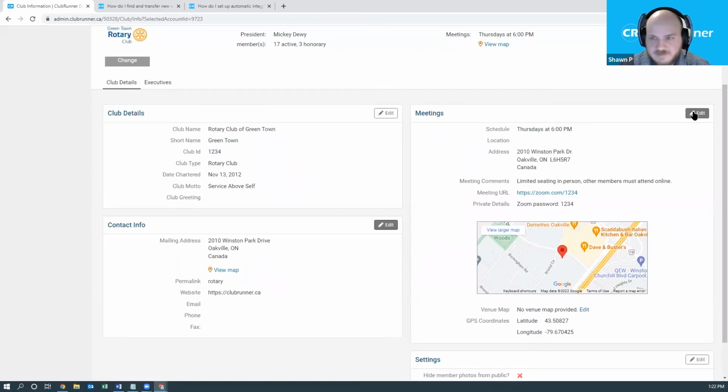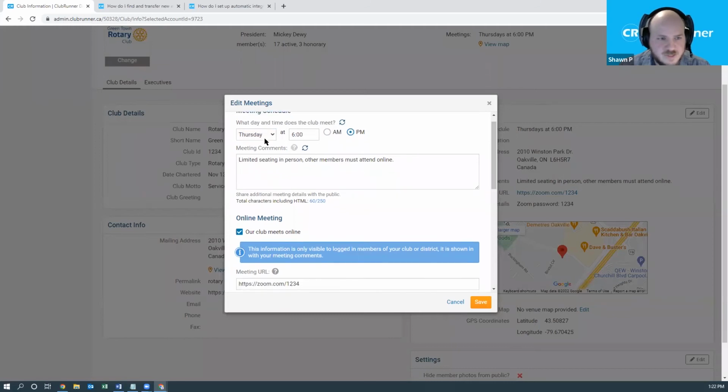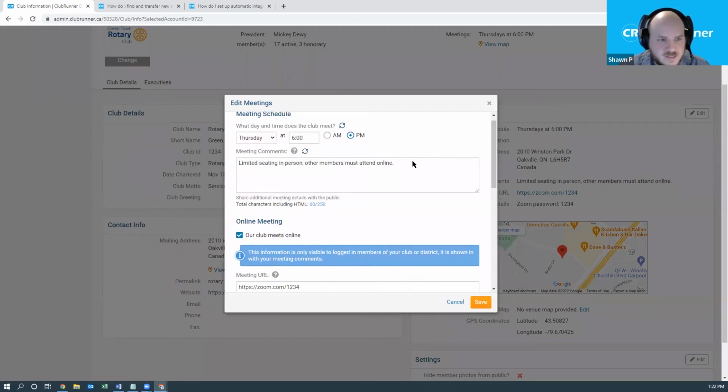Lastly, we do have the meeting section here, so we'll go ahead and click edit. And again, we do see this symbol here. So this information does synchronize up to Rotary International. So if we scroll down here, we have when the club meets.